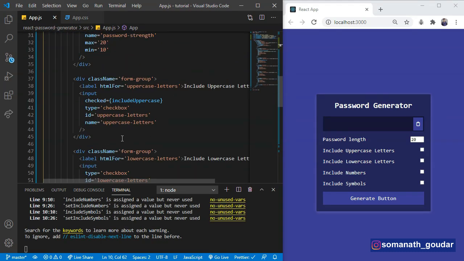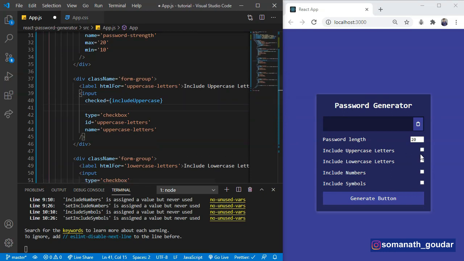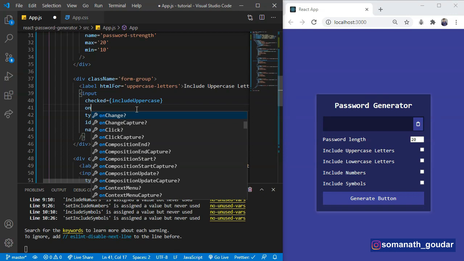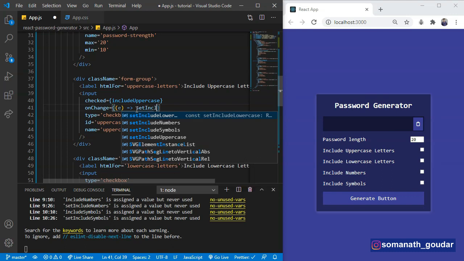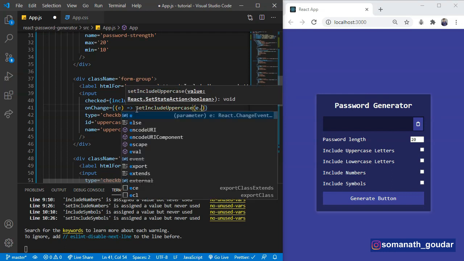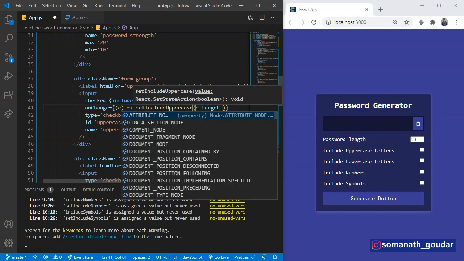Okay. Now let's also set an onChange event for this also. I need to keep track if some user checks or unchecks. So okay, let's set the onChange event, and this is also going to have an event. This is going to fire off a function, and every time it changes, we are going to set the variable include uppercase to e.target.checked.